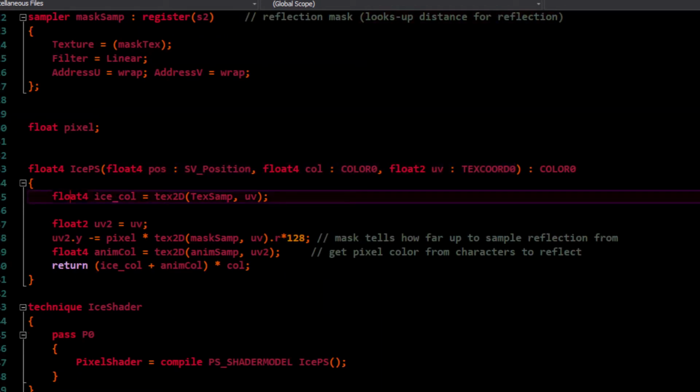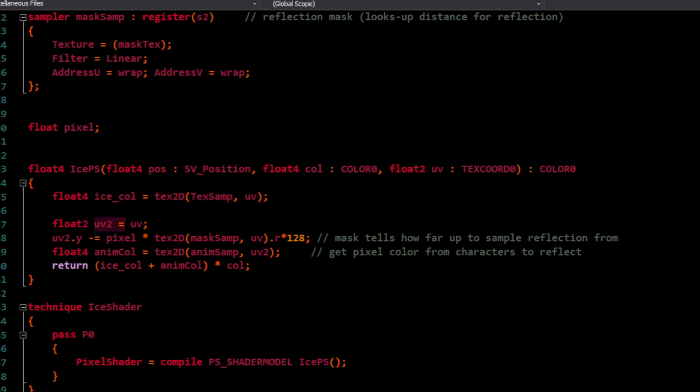So here we're going to get our ice color, and we're going to create a copy of the UV coordinate passed in, and we want to sample upward. We want to sample the reflection of the animated character. So what we do is we take the Y coordinate, we're going to sample up. So we take the size of a pixel and multiply it by this value times 128. So if it's on the bottom of the ice, which is 64, we want to go up 128 because we want to go up. If we go up 64, that'll just be at the top of the ice. So we want to go in the negative direction times 128 to get 64 above the ice.